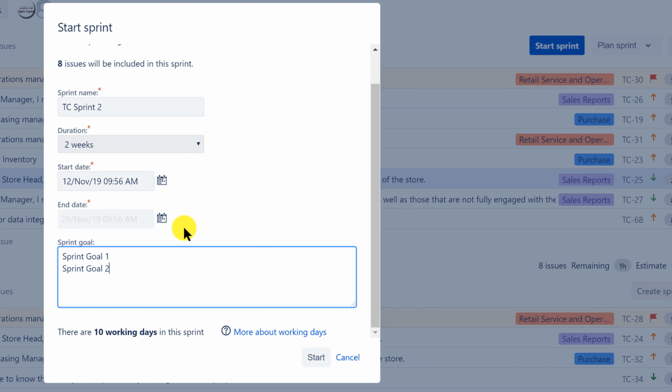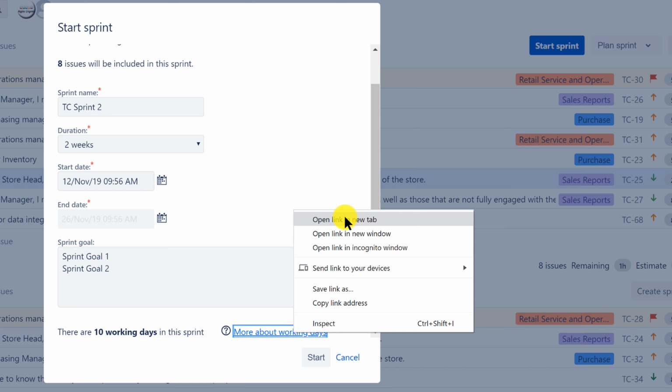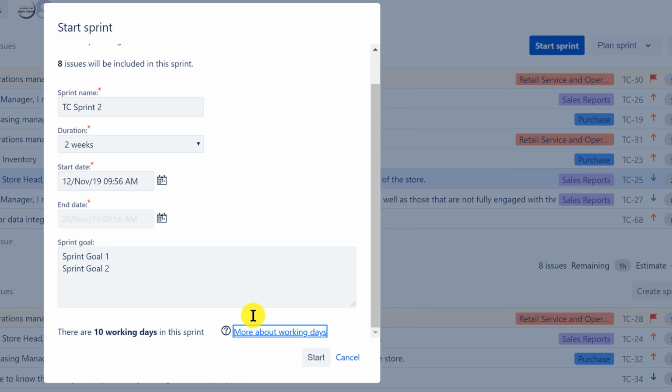Now based on your capacity, there are 10 working days. There is something more about working days. You can open a new tab to read about it. This is a Confluence page that talks about how you can set your working days, but we will learn that in this video when we talk about configuration of our board. Now I will click on start.